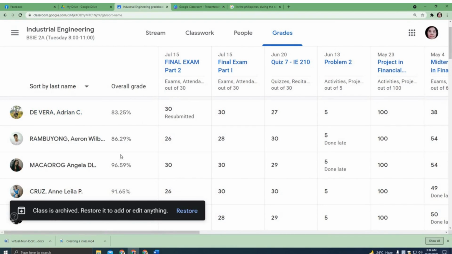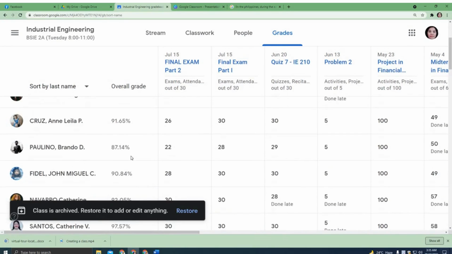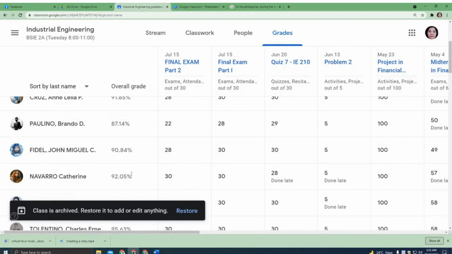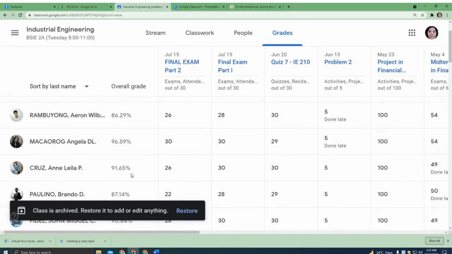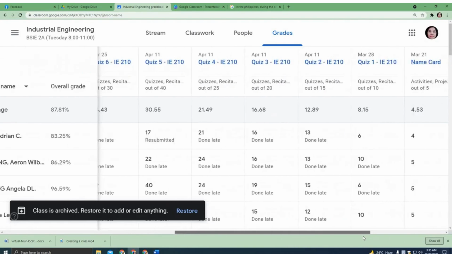So, sa amin po, ito na po talaga yung ibinibigay kong grade sa kanila. Kasi very transparent naman, makikita nila kung saan sila bumaba, kung tama yung computation kasi it is automatic. Kaya sabi ko nga sa inyo, walang kahirap-hirap. And then, ayan, if you want to see the details, there it goes.